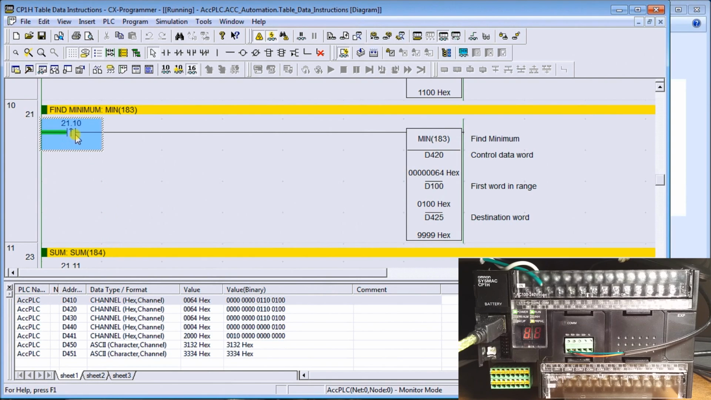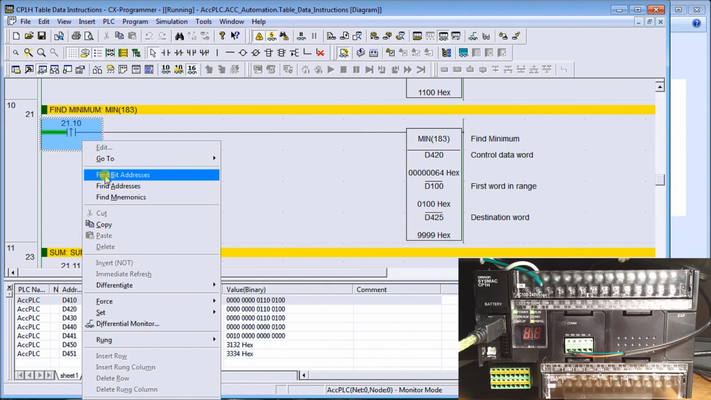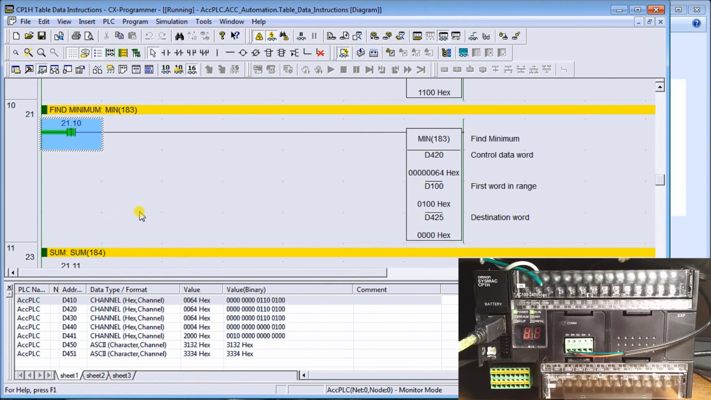We'll turn that on, and right now 425 contains the value 9999 hex. Let's just turn this on, and within those 100 words there is a location with a value which is the minimum, which is 0. So it works very quickly, very accurately.